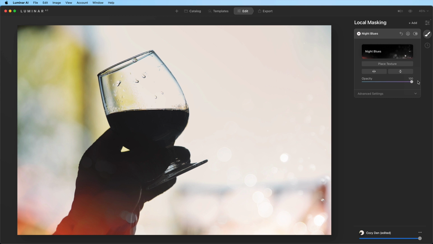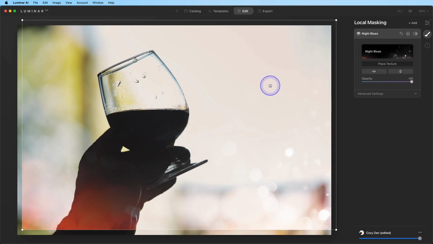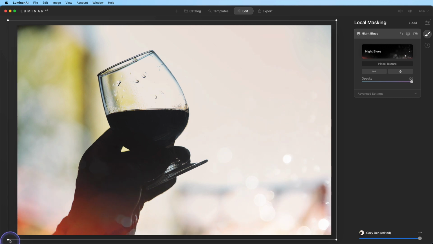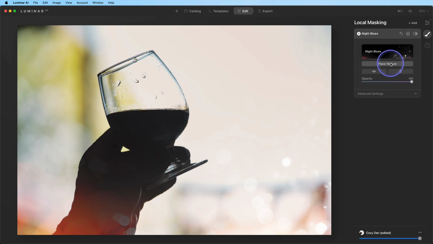To precisely place your texture, click the Place Texture button and use the hand tool to move the texture overlay. To resize the overlay, grab the handles on each corner. You can also rotate your overlay by moving your mouse outside of the border and then click and drag to rotate. Once you've placed your texture, click the Place Texture button again to lock the placement.